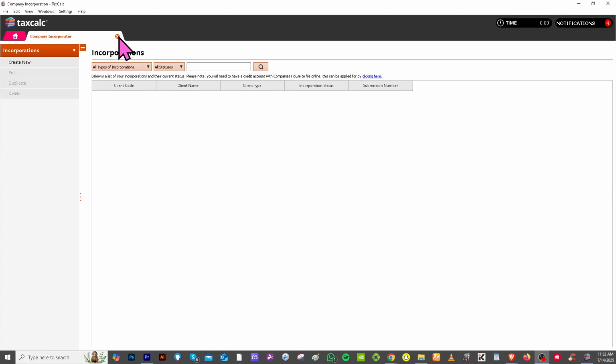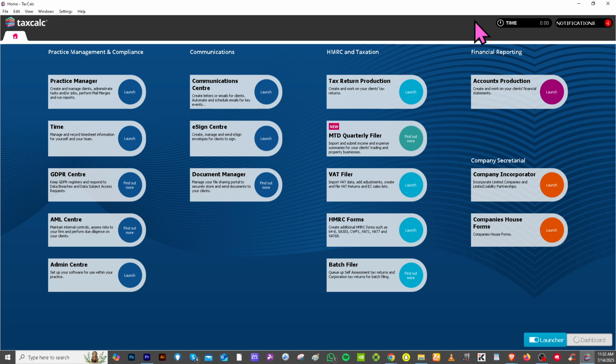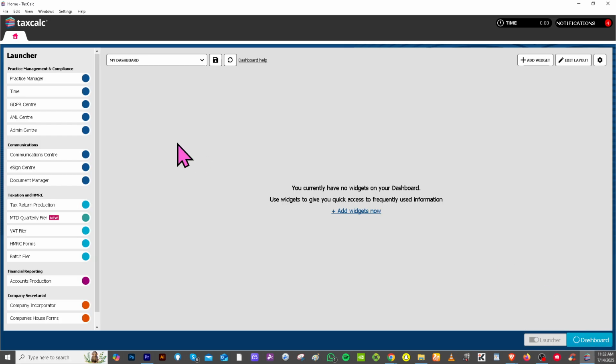Okay? And as you can see, these are part of the TaxCalc application. It's very easy to use. You have the launcher and of course the dashboard. The dashboard gives you all of the tools and features. All right. So practice manager, time, GDPR center, AML center, admin center, communication center, eSign center, document manager, tax return production, MTD quarterly filer, VAT filer, and a lot more.